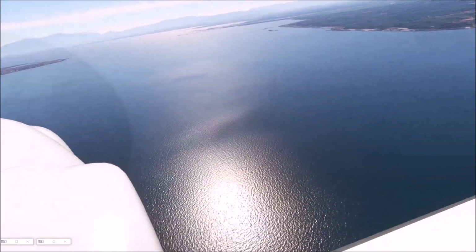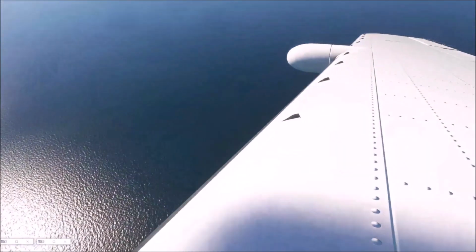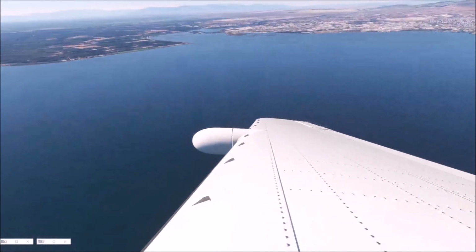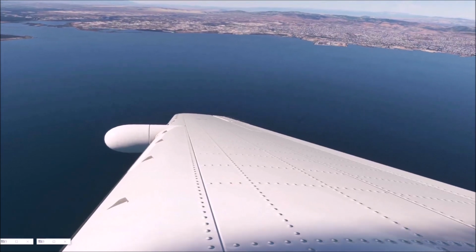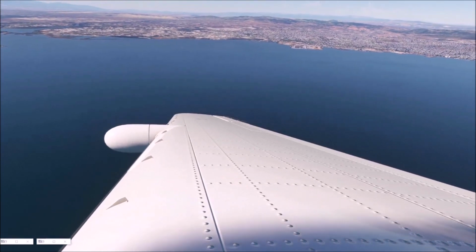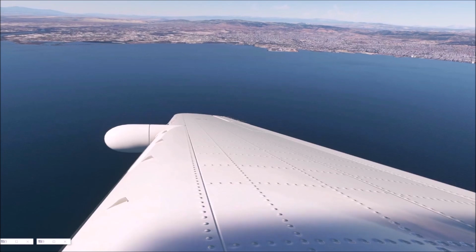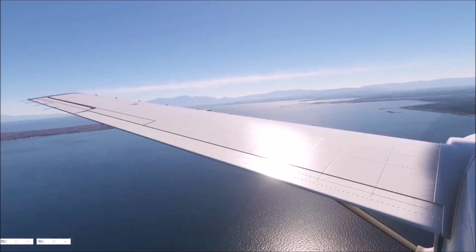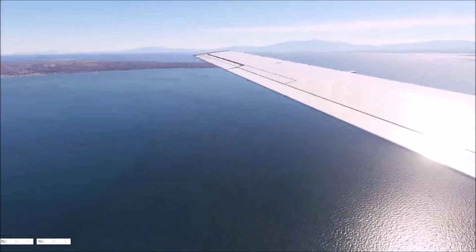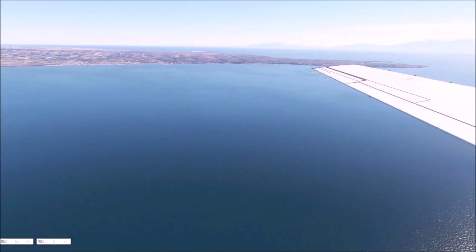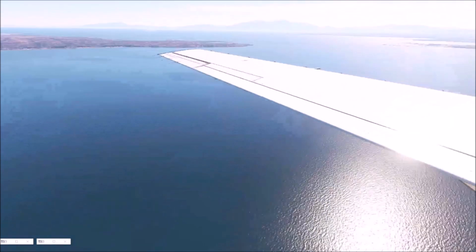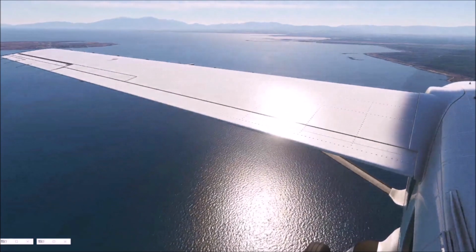Just keep track of your speed in general, not to have an overspeed. And here we see Thessaloniki once again on our way to Alexandria Airport, which is a quite short distance. If you're interested how to go outside of the Cessna Caravan, please let me know, though there are plenty of tutorials about camera views.